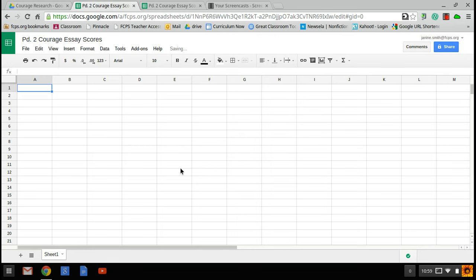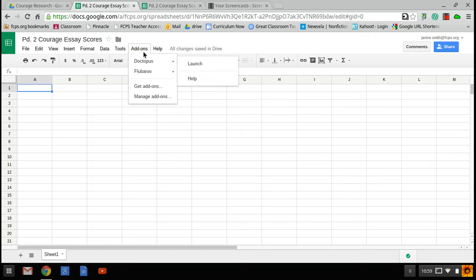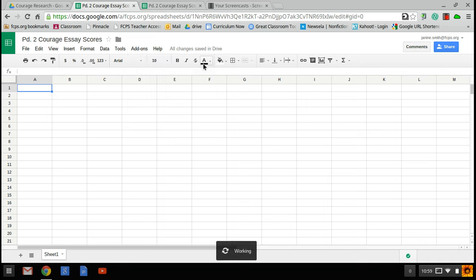Once I've named the Google Sheet, you want to go to Add-ons, which Kelly has been talking about. As you can see, I've already added Doctopus. If you have not, click Get Add-ons, type in Doctopus and install it. Once it's installed, you go to the Add-ons tab, click Doctopus, and launch. This takes a couple seconds to open up.